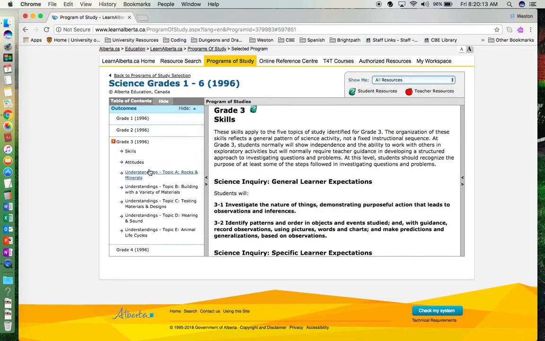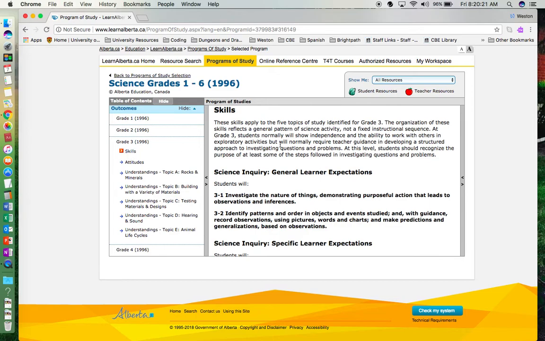So to start, we have the front matter, which is generally things that apply to the entire subject. So for example, in grade 3 science, we need to investigate the nature of things, demonstrating purposeful action that leads to observations and inferences. So we're basically talking about using the scientific method here to understand these various units that are within the science subject. And so the front matter carries through all of the different units within that subject. And all of the subjects have this front matter where there's skills and attitudes, or specific things that they want you to be considering and developing as you go through each unit.